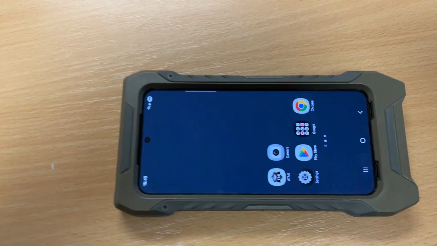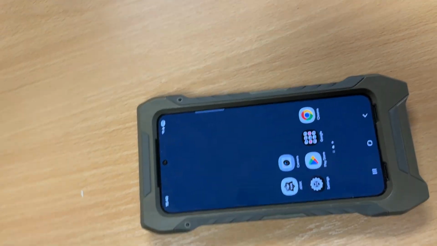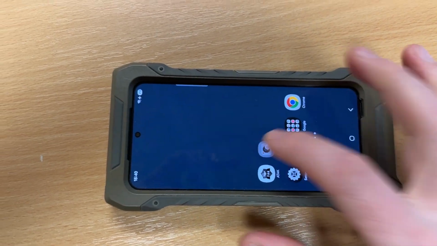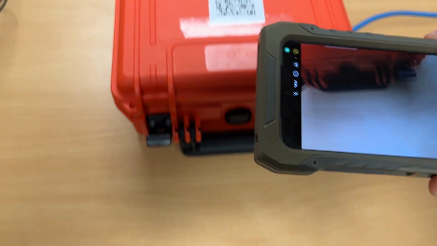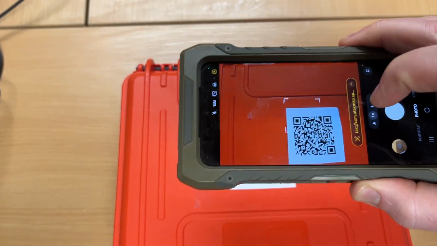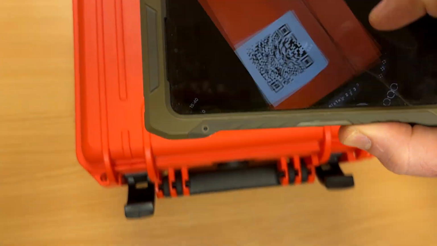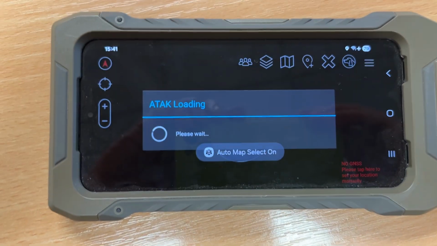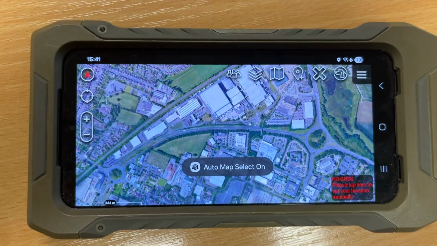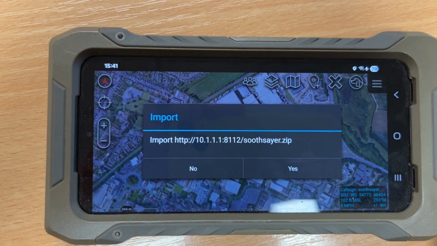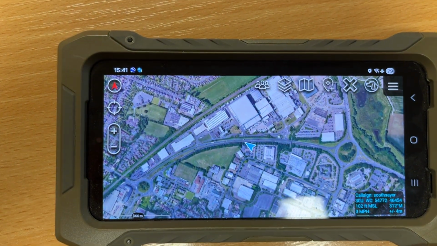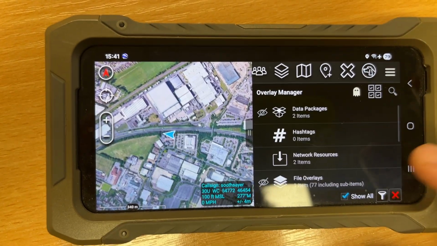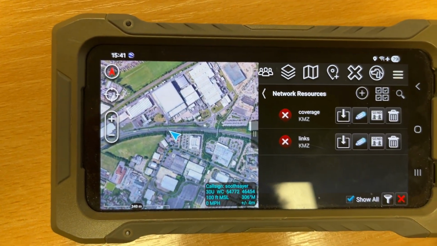The client is ATAK, and what we're going to do to onboard this client without a plugin is use a QR code. So we open up the camera, we go and find our QR code, and there's our QR code, and then this will download an ATAK data package which contains our KML layers. We have a layer for the links and a layer for the coverage. We import those network layers and then they're added to ATAK. We can find them under network resources.